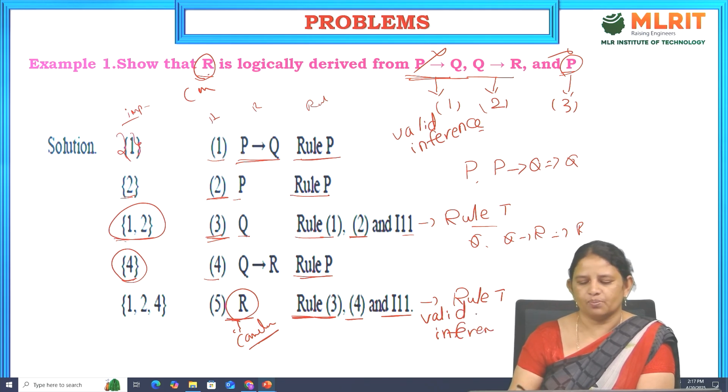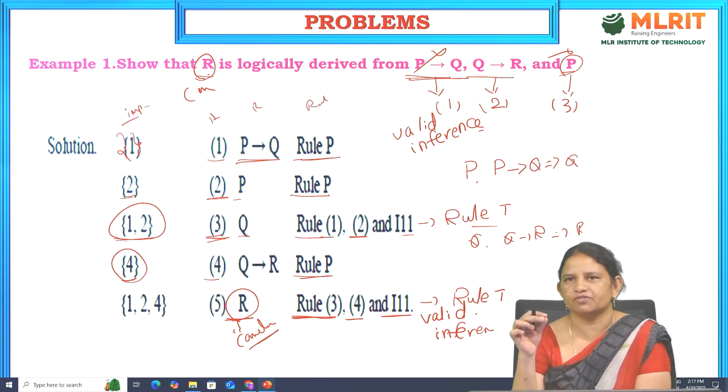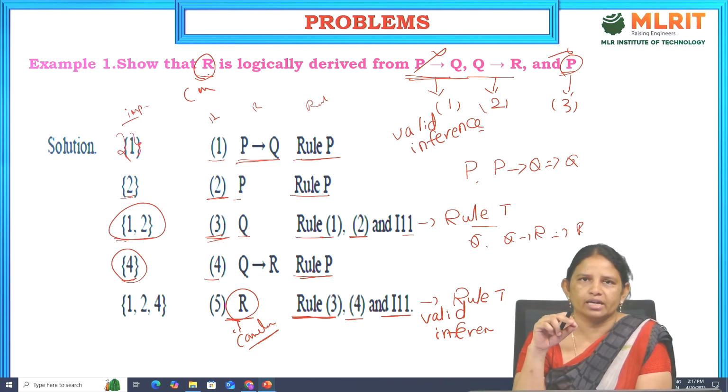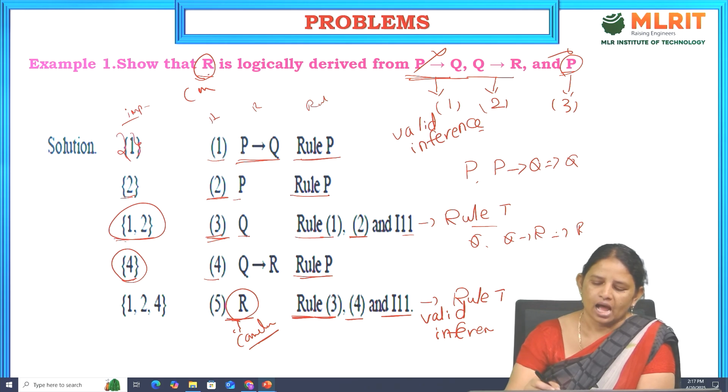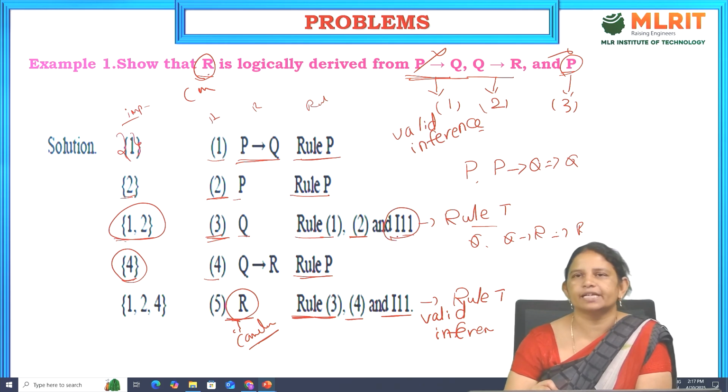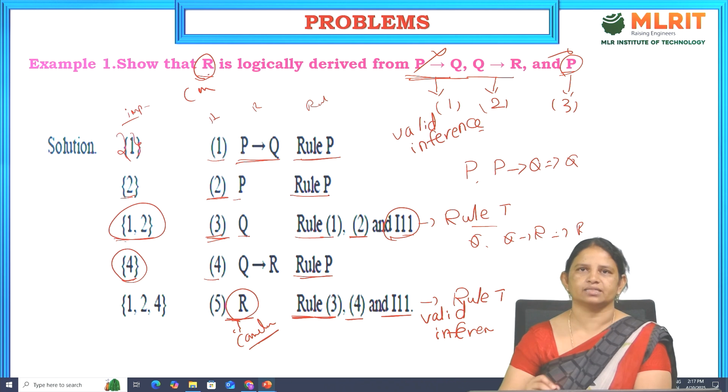But please remember, at the right side you have to specify the rules, whether it is rule P or rule T. If it is rule P, how it is derived. If it is rule T, you have to specify the corresponding number. You have to specify and write the implication number. It gives a good impression to the examiners, to get good marks in the exam.